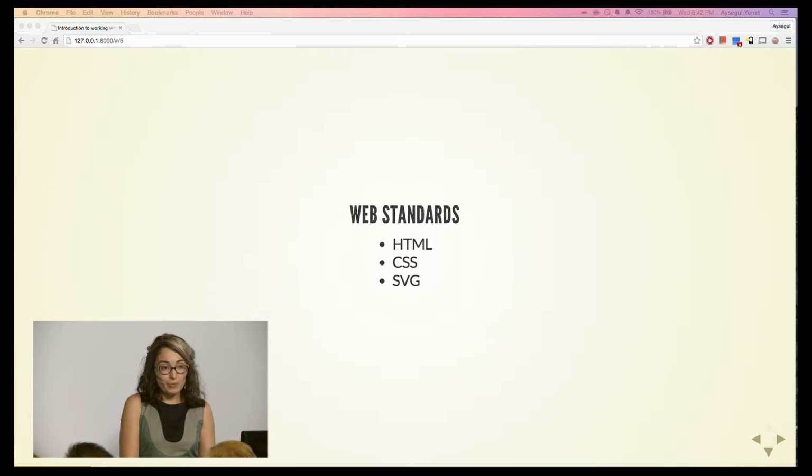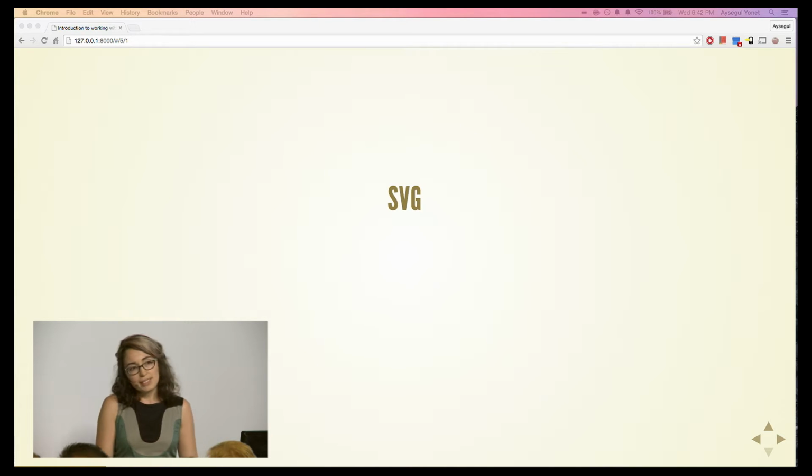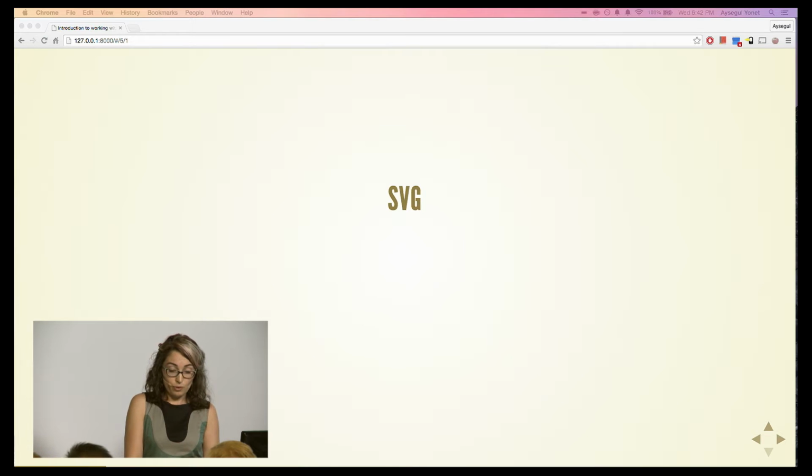So we work with the web standards, everything that we know and love: HTML, CSS, and SVG. But most of us don't work with SVG on a daily basis, so I will give you a brief introduction to SVG. SVG stands for Scalable Vector Graphics. The cool thing about SVGs is that they're very scalable, but that means that we are also drawing things and calculating things on the fly.